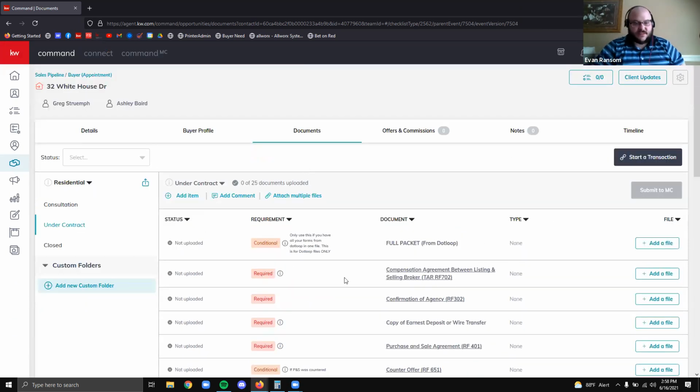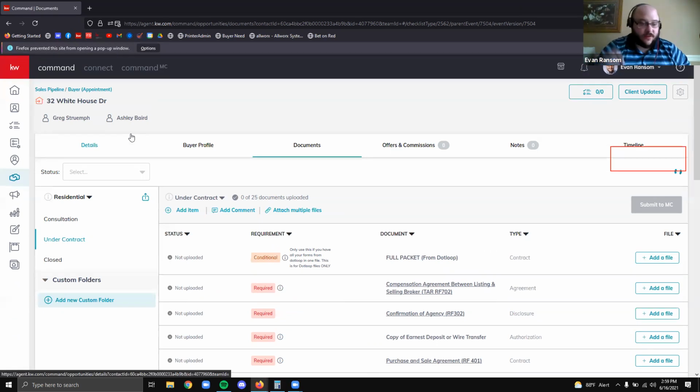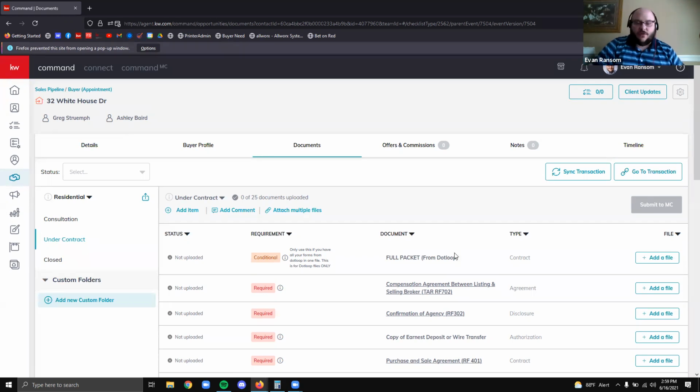Today, we're skipping this part and coming over to this little button right here, our friend Start a Transaction. This button creates the DocuSign room. It also connects that DocuSign room to this opportunity, which affords us a lot of convenience because the room got made for us with all of the details.